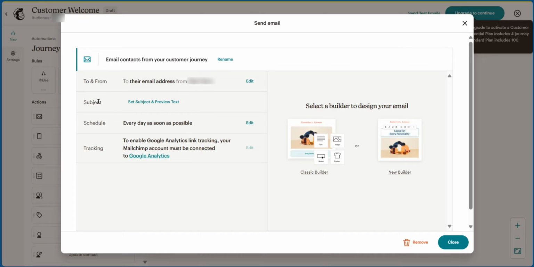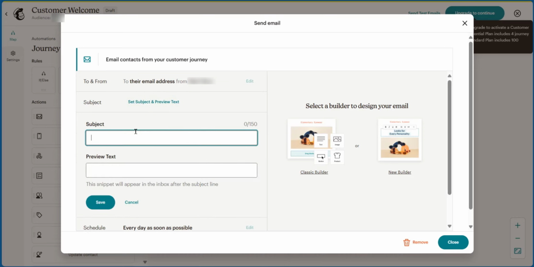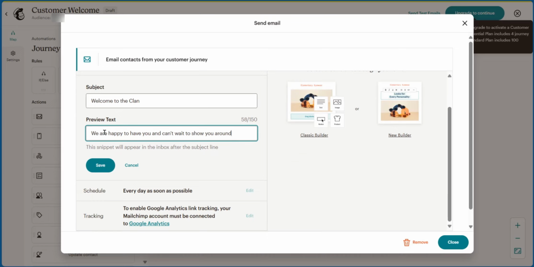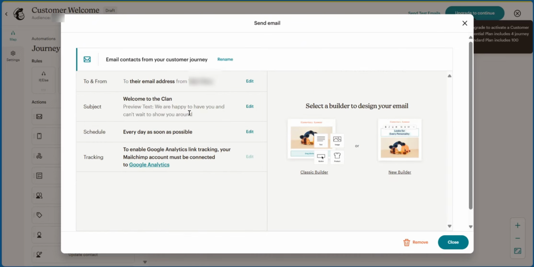And you also get to select the subject. We're going to click on that right now. And we're going to say, welcome to the clan, right? So just give it something nice. And then we have a preview text. We're going to write a preview text. So this is just a preview and you can write anything that you feel will be best for a preview. We're going to click on save now. And you can see here, welcome to the clan. And the preview text says, we are happy to have you and can't wait to show you around.